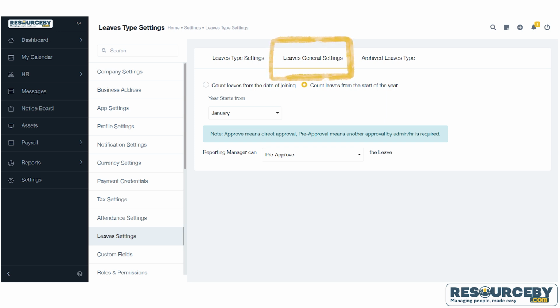Below that, you'll see year starts from with a drop-down set to January. This determines when your leave year begins. For most South African businesses, January makes sense as it aligns with the calendar year. But if your business operates on a different financial year, maybe April to March, you'd change this accordingly.